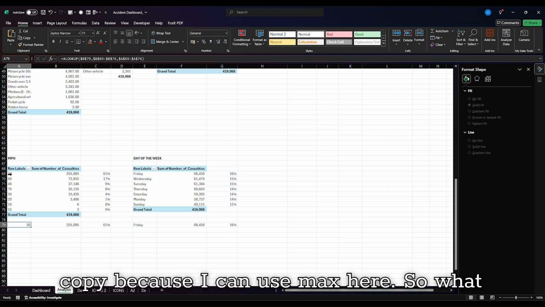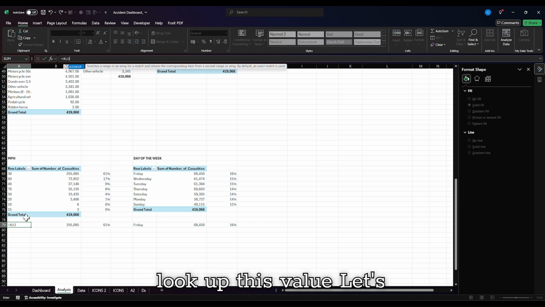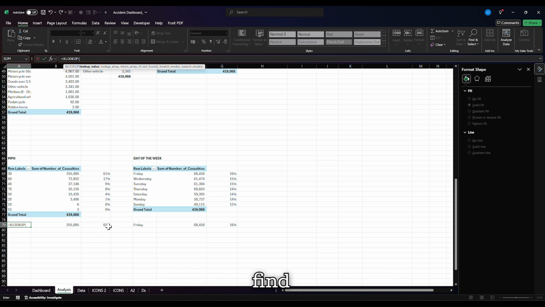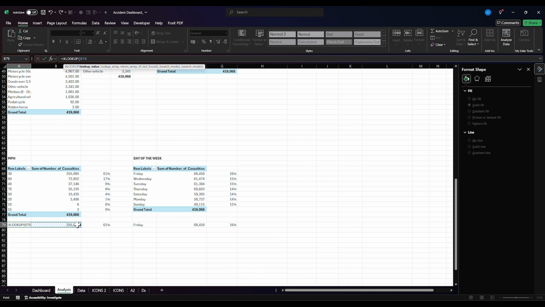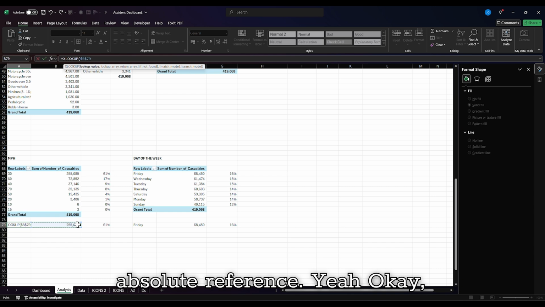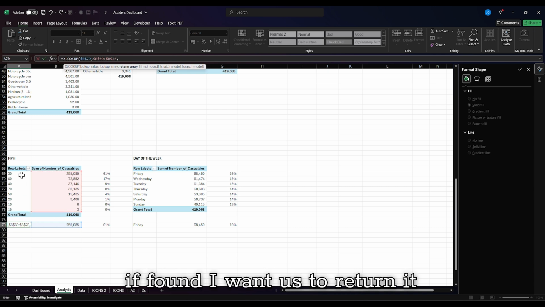Now I need to use VLOOKUP because I can't use max here. So what I simply did was to say, let's look up this value. Let's find whatever value that we have here. Okay, then we are going to use absolute reference here. Let's look for this value here. If found, let's make another absolute reference. Then if found, I want us to return it here. That is the return value. Then let's close.